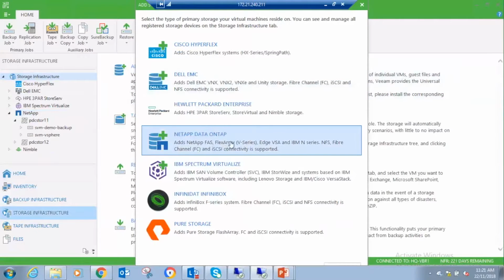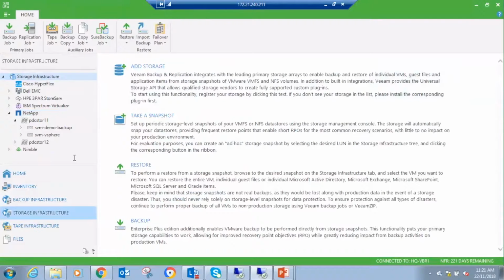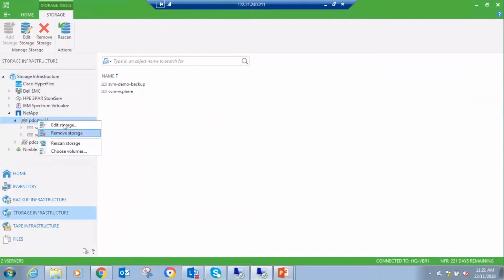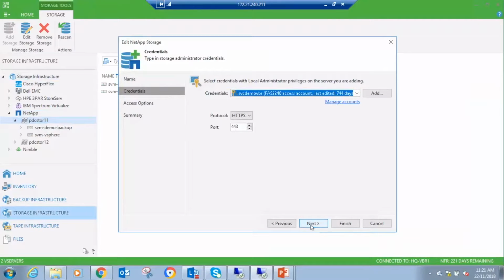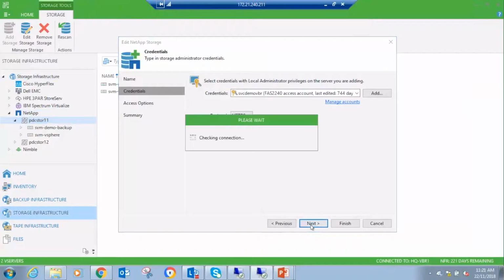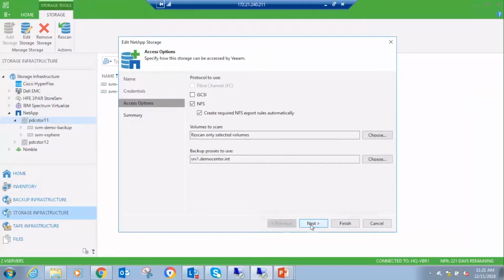And once you've added that in, you'll obviously be asked for your management IP, which I can also show you how that works. So if I go to edit storage, you're really just putting in the basic information that's required. So management server IP, your credentials, and then of course what the access options are going to be. So is it over fiber? Is it over iSCSI, NFS? This is where you configure what the protocol is that you're using. I mentioned one of the best practices was to choose the volumes, and this is where you would go through and select the specific volumes if you're not using Veeam to back up everything.